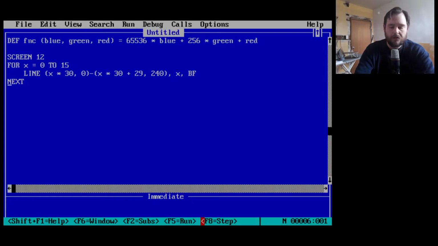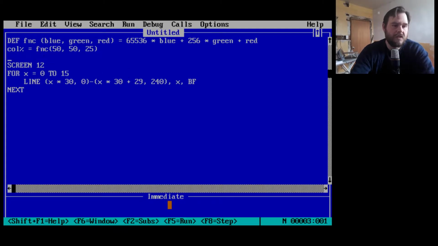Okay. So we're going to change the palette of zero. So let's pick a color. What color do we like? Well, let's go T. Color string, let's just call it that, equals. Okay, let's just give it lots of blue, lots of green, and maybe a little bit of red. What is that going to look like? Well, in order to use this fancy color, we have to use the palette statement.